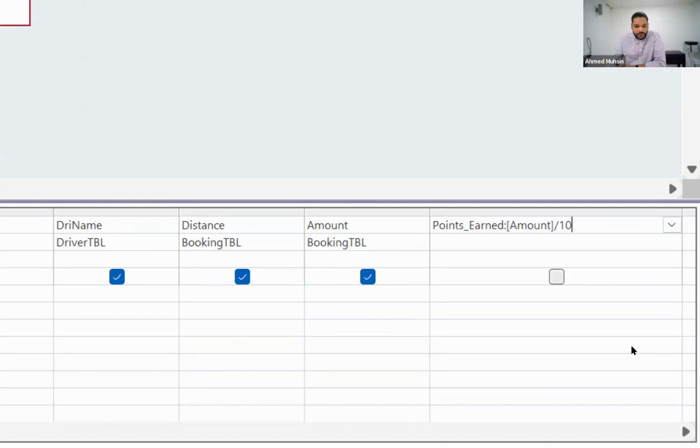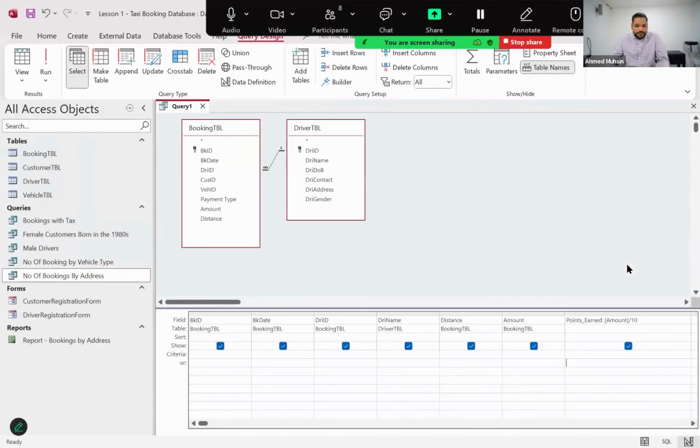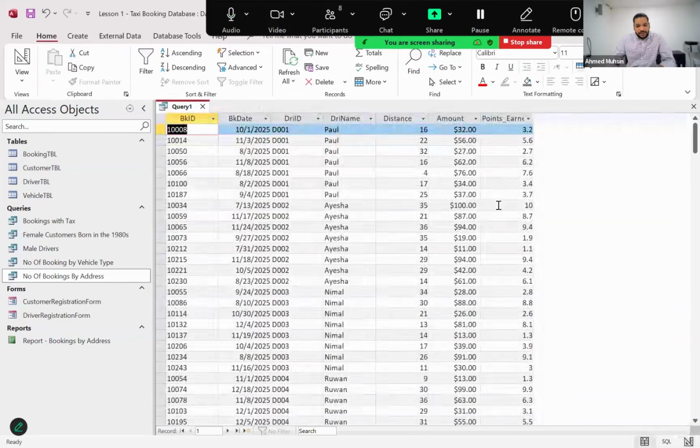And obviously I want to show it. So tick this box. I obviously want to show it. Right. Shall we run this and see what appears on our screen? So points earned has a formula, or an expression, of amount field divided by 10. So now when I click on run, this is what I see on my screen. Sounds good?